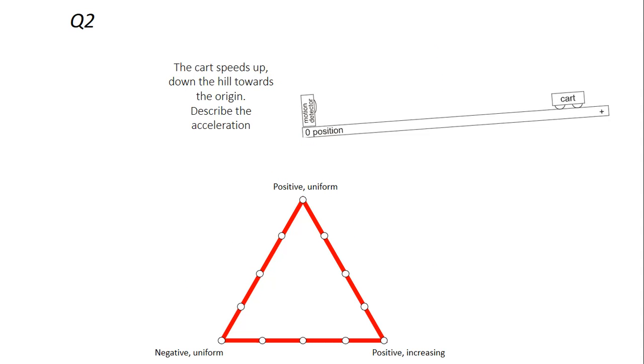There's a car. I let it go and it speeds up down the hill towards the origin. Describe the acceleration of that cart. If you need any more time, pause the video. You might want to do a sketch or something. Going on to the next question.